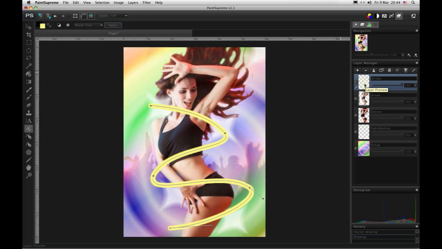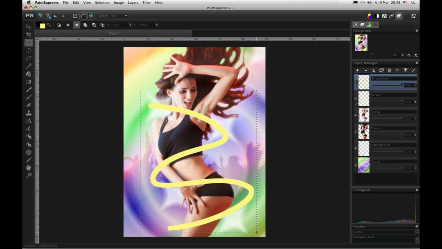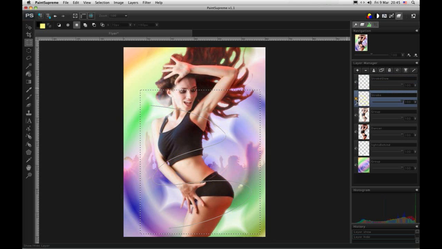Okay, we will clone this layer. Call it Stroke Glow. We will hide curving. And we will remove this drawing. As you can see, now we want to see it.